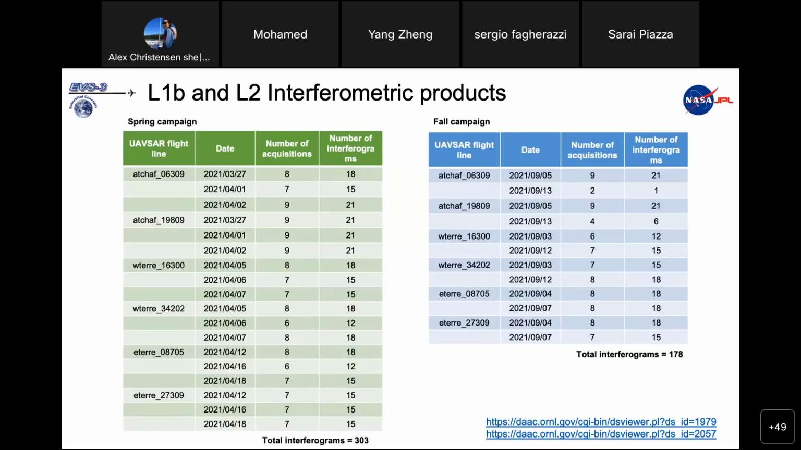And as you can see in this slide, the volume of the data is starting to expand because we generated nearest neighbor plus 1 and nearest neighbor plus 2 interferograms. Each flight line has then basically tripled in size. So for whomever is interested in interferograms, we generated for the spring campaign a total of 303 interferograms, and for the fall campaign, 178 interferograms.